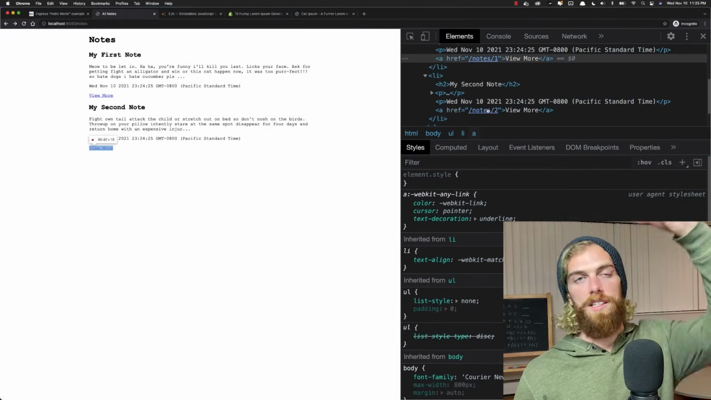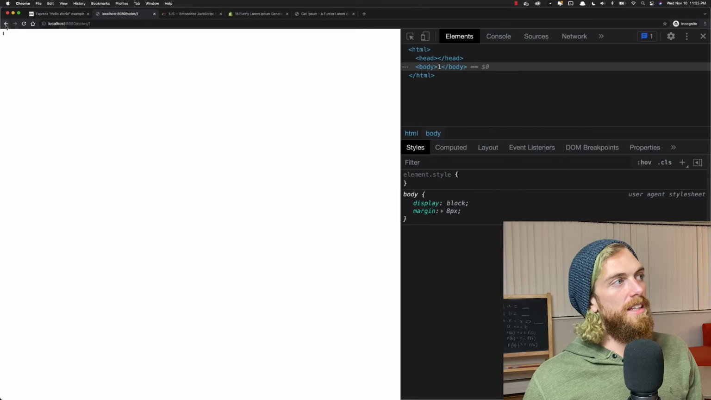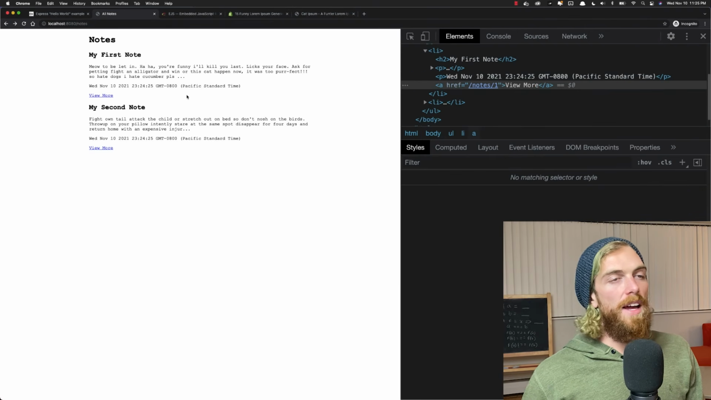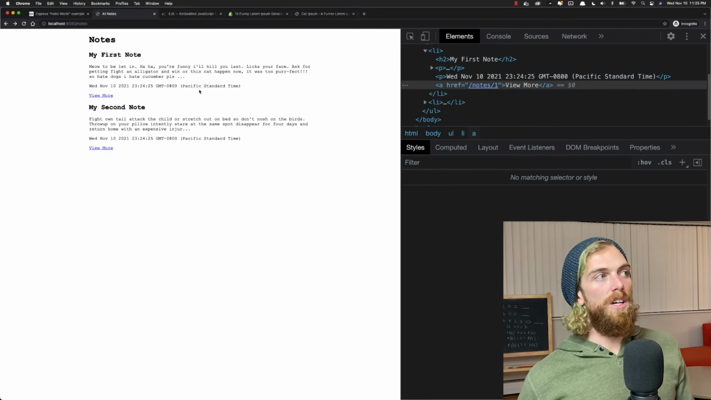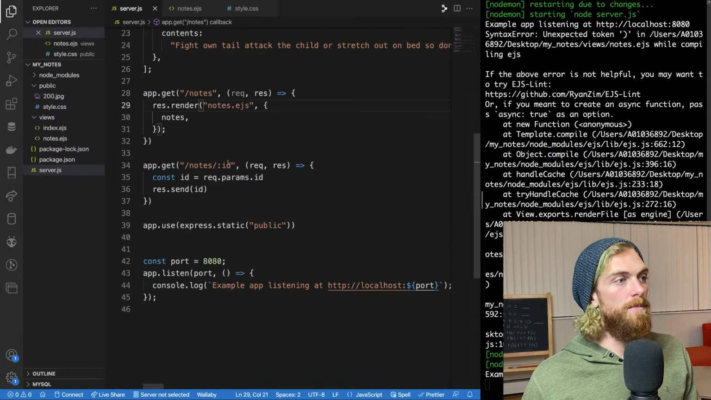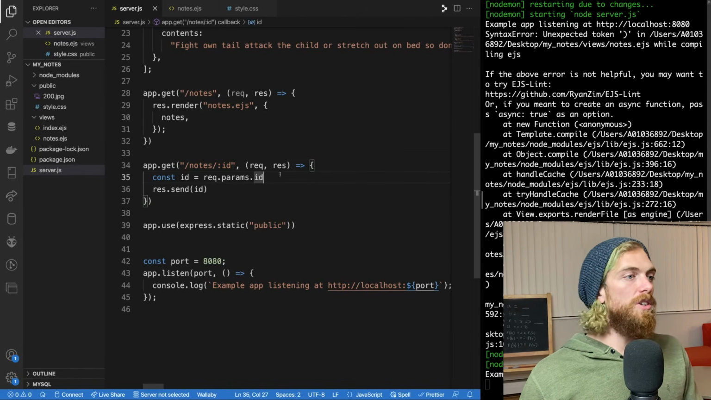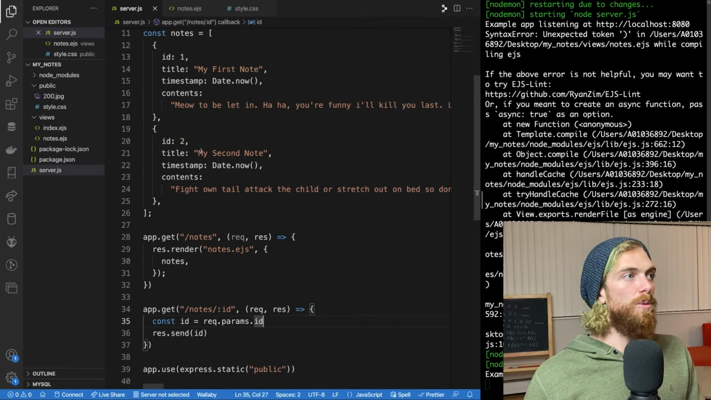So that is created on the server, sent back to the client. And if I click this now, I should be able to see that link takes me to 1, that link takes me to 2. So now I have a link that is going to make an HTTP request to the server at this endpoint right here. And whatever the ID is, that will be the ID of the note. So I can use this to then find that note within my array.